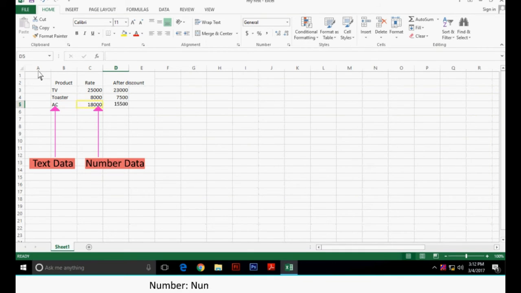Number. Number data is formed using the digits 0 to 9. Arithmetic calculation can be performed on the number data. By default, number data is right aligned in a cell.